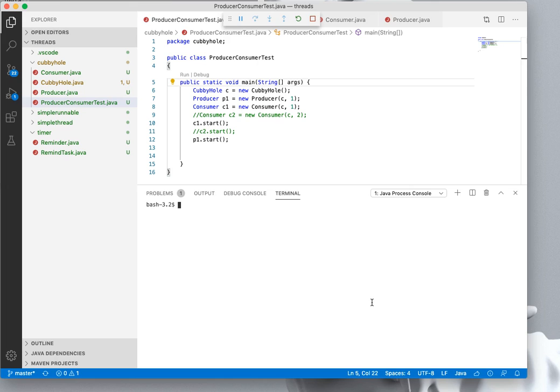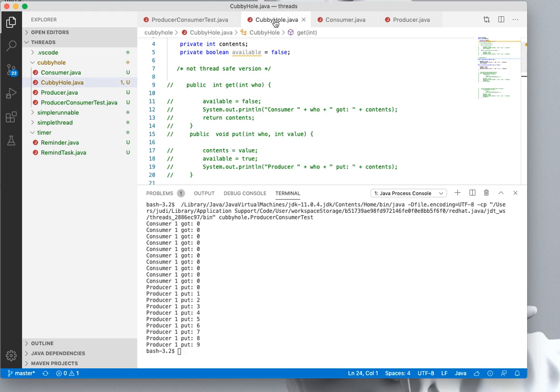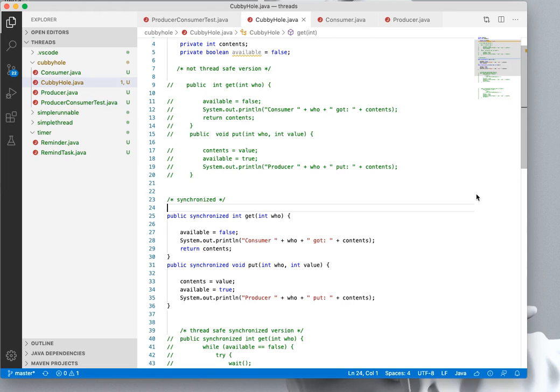So if we run this, it still runs, but now we just get consumer 1 gets all of its things and producer 1 gets all of its things because it hasn't solved both problems. We have the problem of sharing the resource, but we also have the problem of notification and communication between the threads, and just making them synchronized did not solve that.